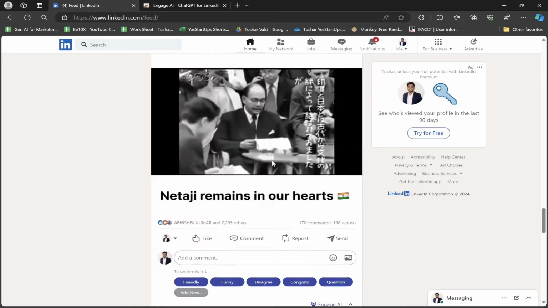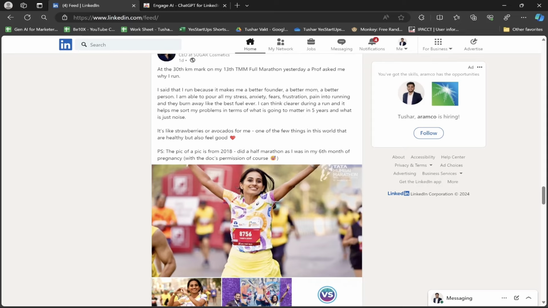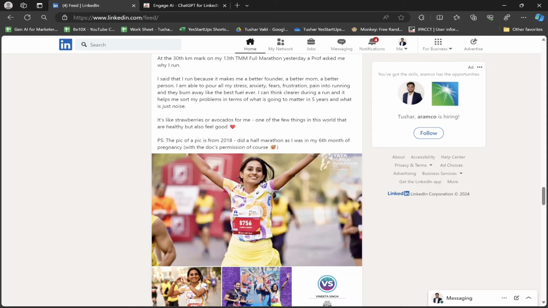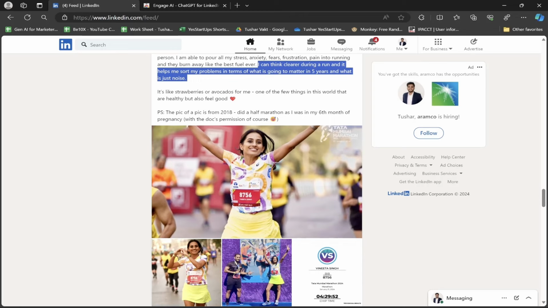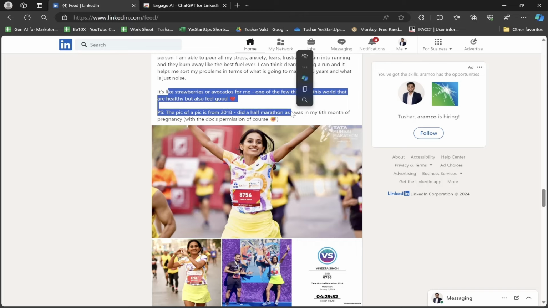Let's open a bit shorter, decent length post. Okay, at the 30th kilometer mark on my 13th TMM full marathon yesterday, a professor asked me why I run. I said that I run because it makes me a better founder, a better mom, a better person. I'm able to pour all my stress, anxiety, fears, frustration, pain into running, and they burn away like the best fuel ever. I can think clearer during a run and it helps me sort my problems in terms of what is going to matter in 5 years and what is just noise. It's like strawberries or avocados for me, one of the few things in the world that are healthy and also make me feel good. The pic of a pig is from 2018, did a marathon as I was in my 6th month of my pregnancy, with the dog's permission of course.